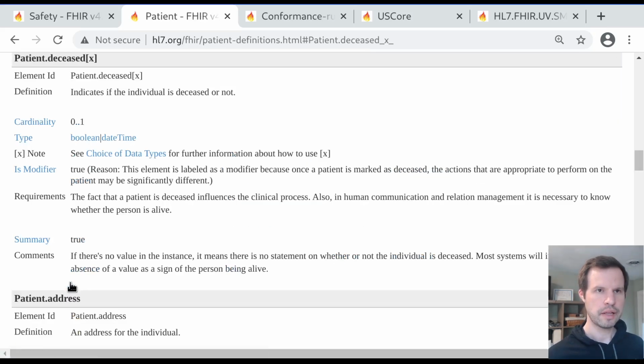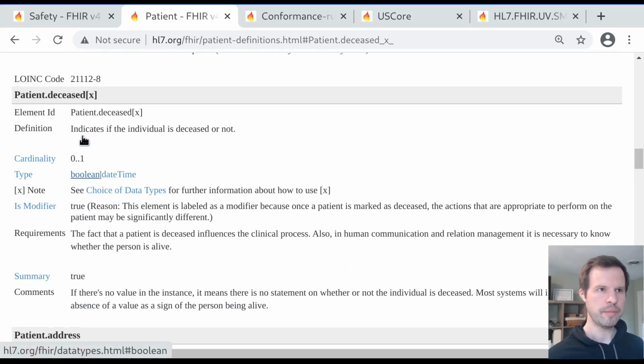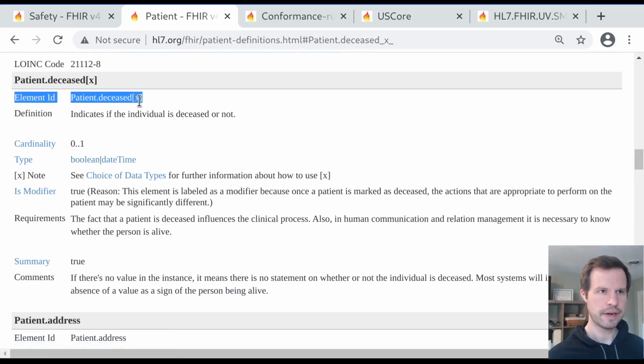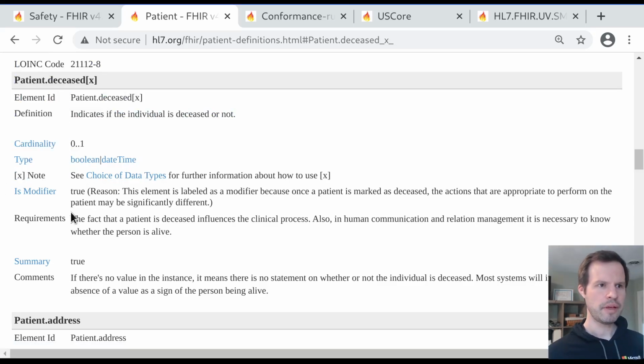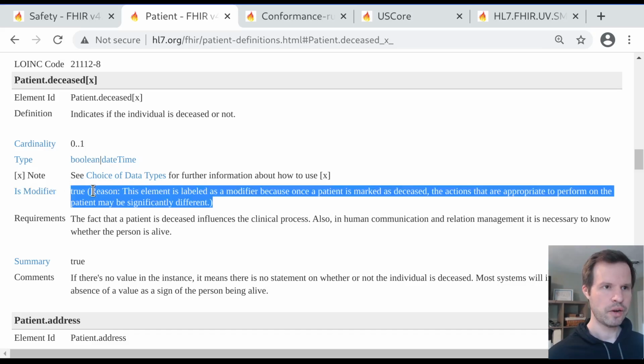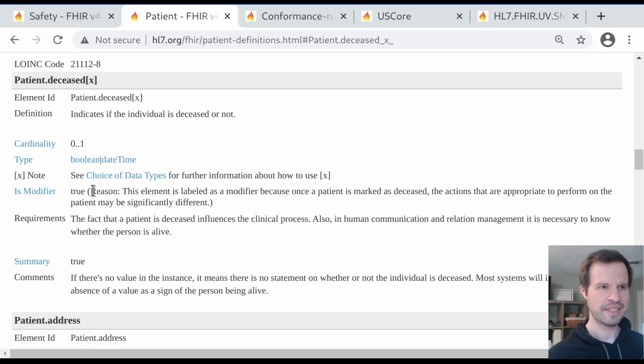So let's see, for example, if we want to understand what this deceased element is all about. Well, I can click on this and get the full element definition details for this. So it's got an element ID that looks like patient.deceasedX, and it can be either a Boolean or a date time. That's what the X is all about. It's a choice data type. And then I've got a couple of these properties here, like is modifier. And this is telling me what that question mark exclamation point is all about from last time.